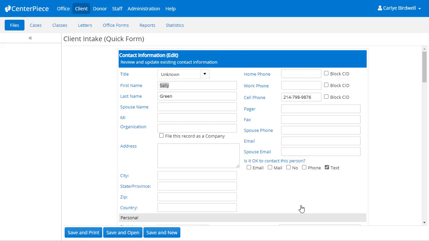In order to fill this out, I would take her contact information paper form and transfer the information from her paper form to the fields on this form. Again, by using the eKairos forms, this process is much easier because the paper forms will be in the same order as the forms here in CenterPiece. Okay, so since her name, phone number, and date of birth are already filled out from the check-in process, all we need to do is add any information from her paper forms.